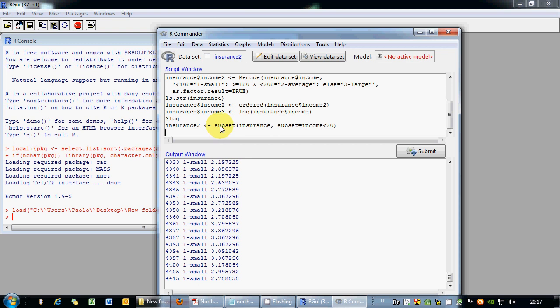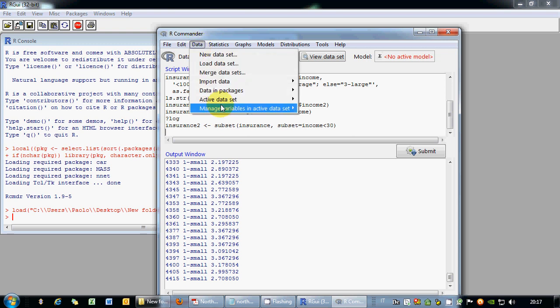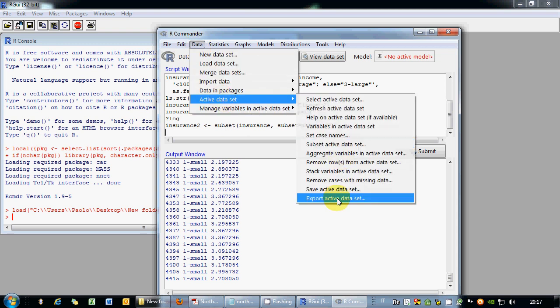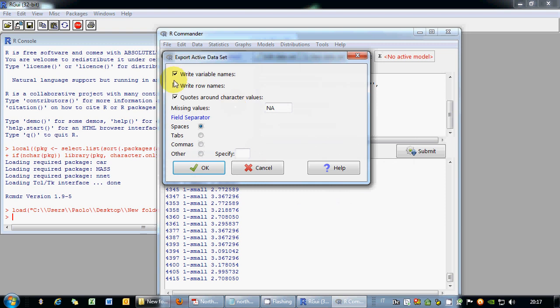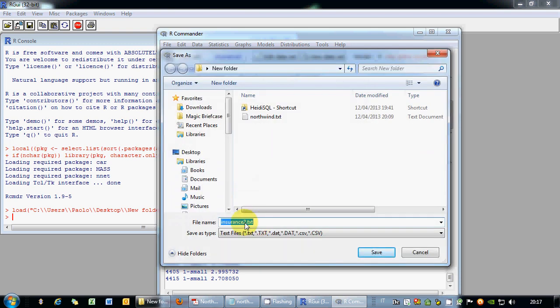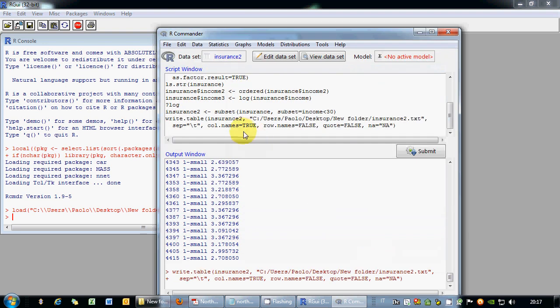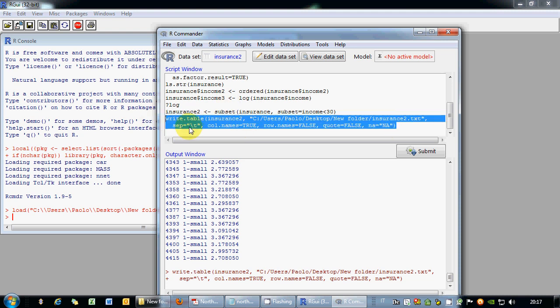Export dataset insurance true into a tab delimited text file insurance true.txt. So we have to export it. Where is the export? Here. So write variable names, yes. Row names not required. This is forbidden. Tabs. Okay. Oh, the name is correct. Press save. Oh, now it works. If it doesn't work, sometimes mysteriously this tool doesn't work. You have to do it manually with write table command, which you know how to do.